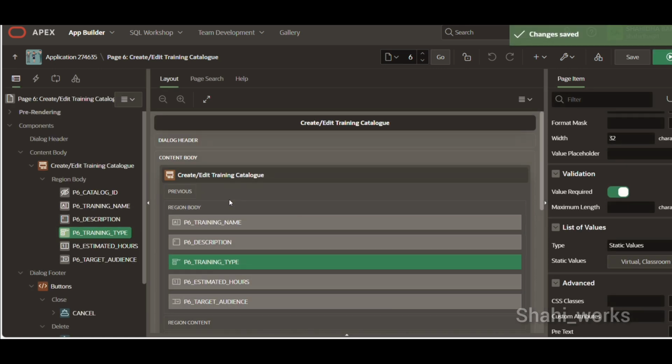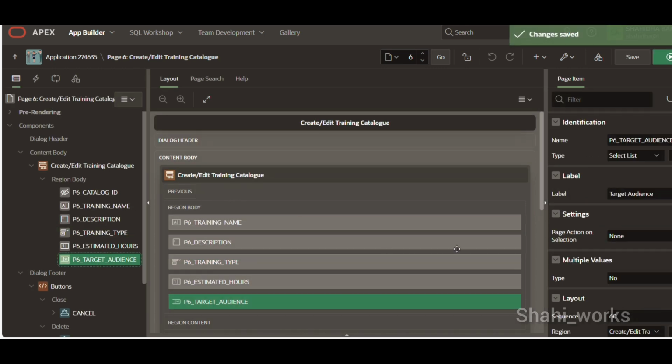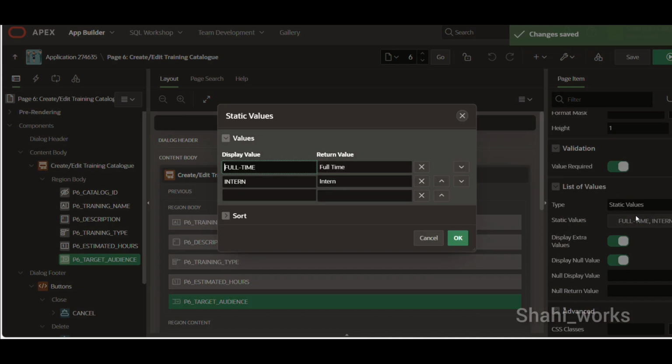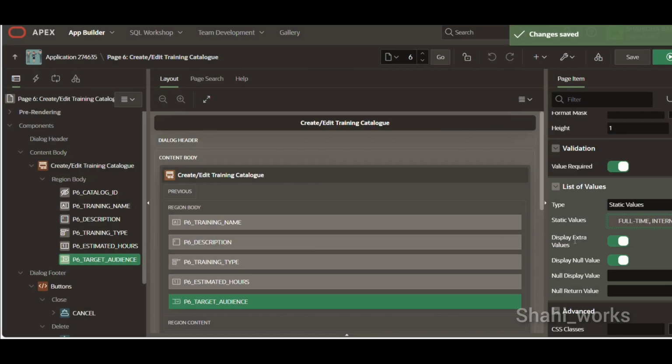So this is how you have to make the changes. LOV means, if you click on it will be of select list. Okay, so you are able to select it, so that only we are using the LOV here for static values.